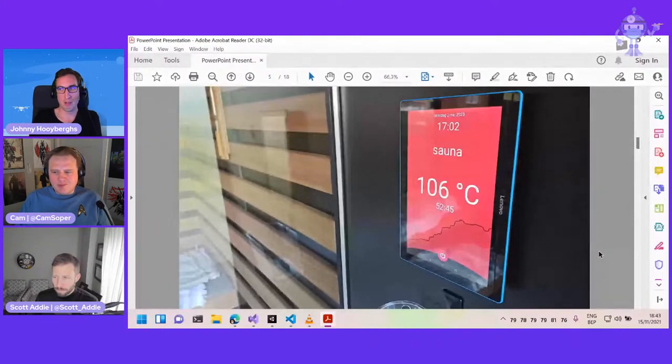And I have the same application running on my phone. So when I'm in the house, I can just watch the same thing from my phone. And when we are in the sauna, now we have a nice large screen that shows a large current temperature, the remaining time, even a graph that shows the temperature rising. This is just a demo, it's not the actual thing. And then in the top, the current date and time and stuff like that.